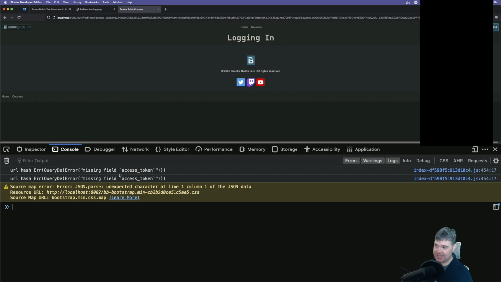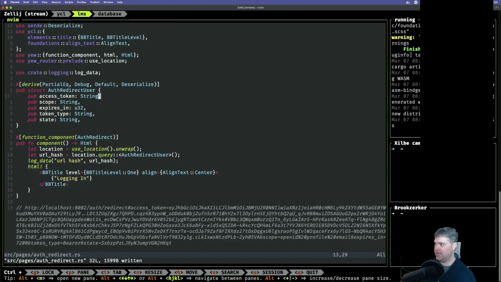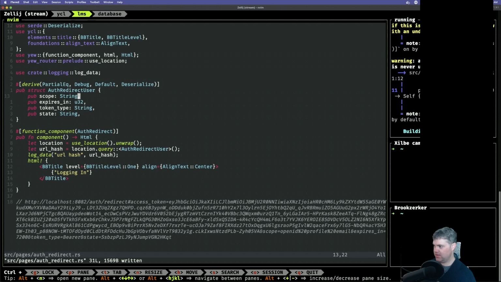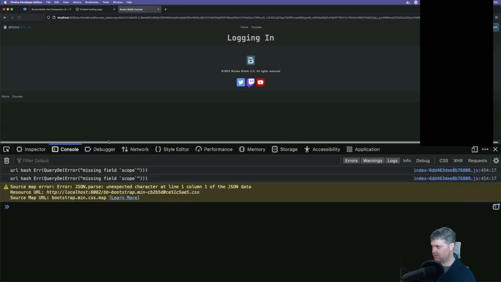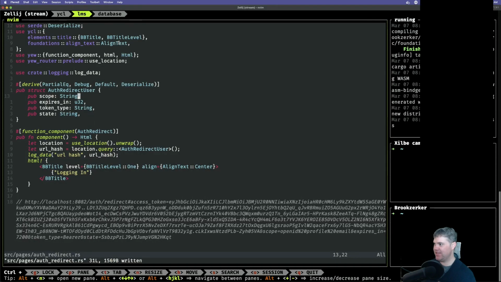Missing field access token. Okay, so we take you out. Missing field scope. You have that in there, but it's the fragment. The fragment is screwing that up. Oh, that's too bad.